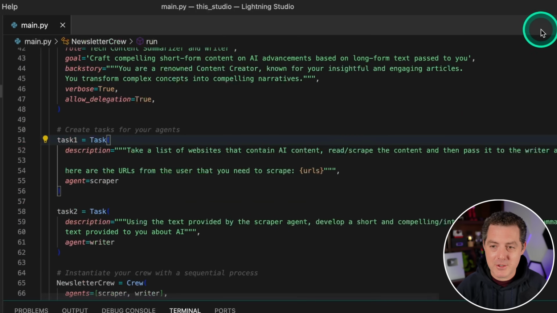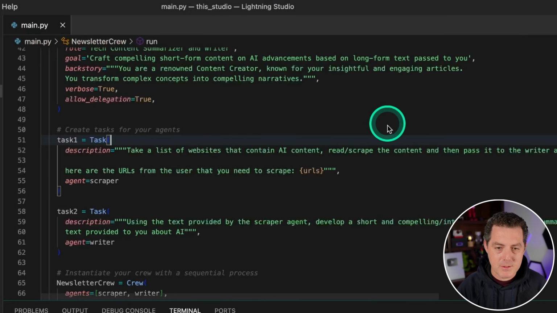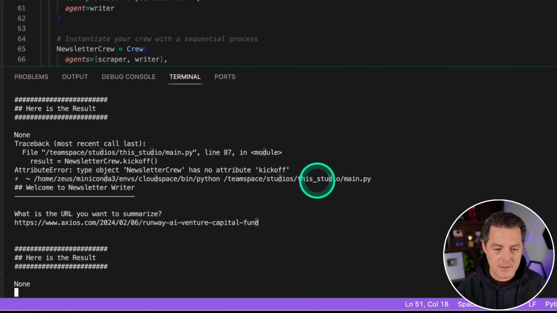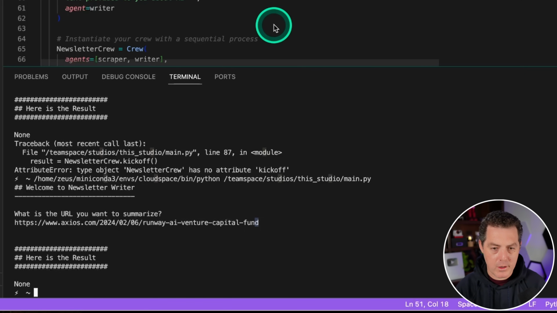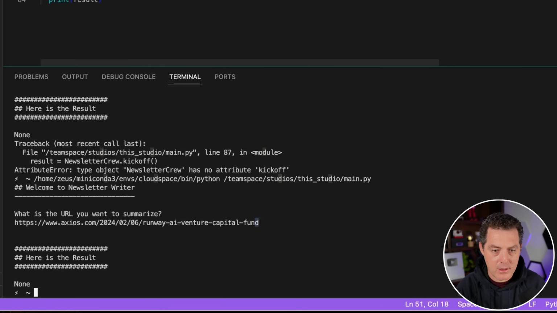All right, let's give it another try. Probably going to have another error. Let's find out. Okay, what is the URL we want to summarize? Let's grab it. Whoops. Let's paste it in here. Hit enter. None. Here's the result, none. Okay. So no errors, but it definitely did not work. Here is the result. So what are we doing wrong?